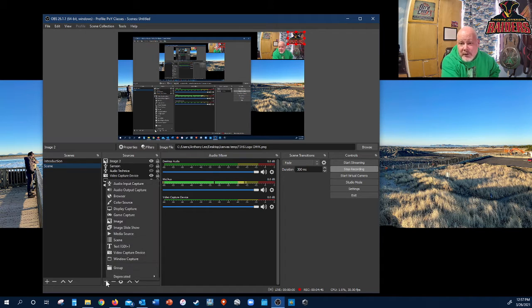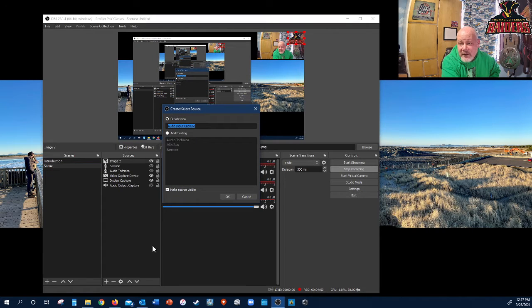You hit this little plus right here and say, well, I want to have an audio input. So I want my microphone here. So I'm going to click on that. And by the way, you can have more than one microphone. You can have more than one webcam. If you have more than one webcam, you can have multiple webcams on the screen at the same time.